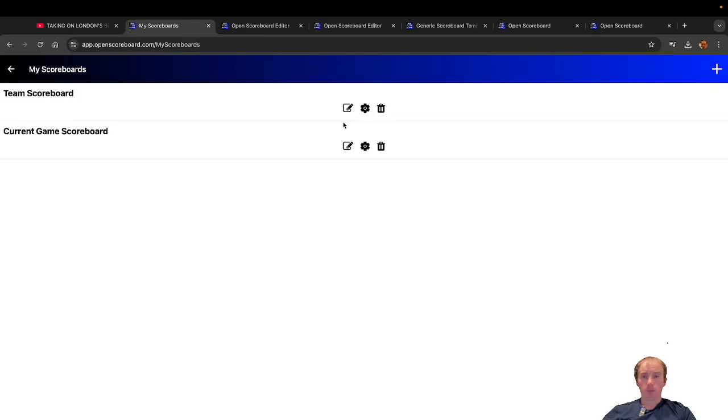I do have the templates available on openscoreboard.com, and that's what we're going to use. We're just going to use the templates that I've created, and we're not going to make any modifications. So this should get you up and running pretty quickly if you're just using the templates.